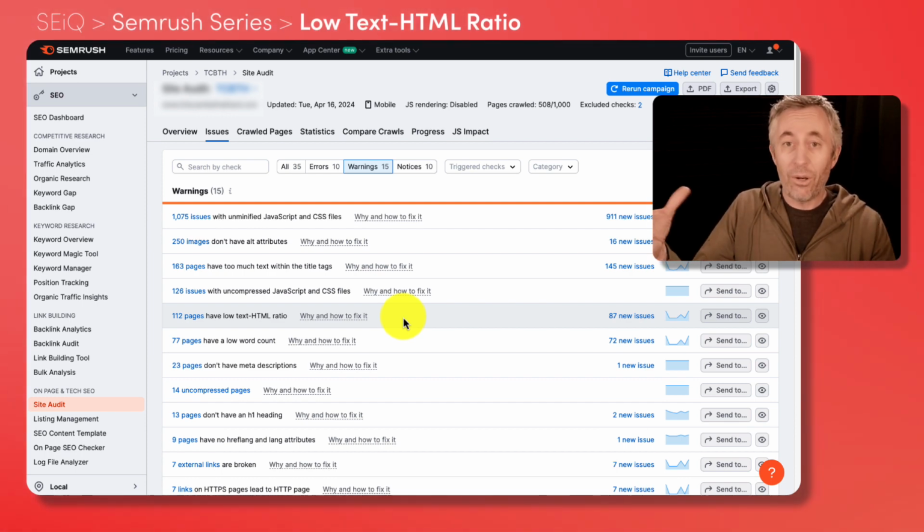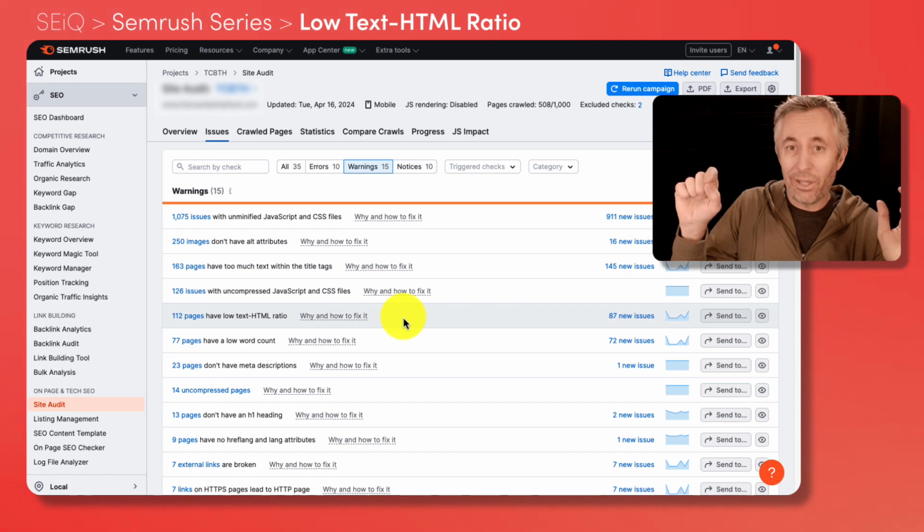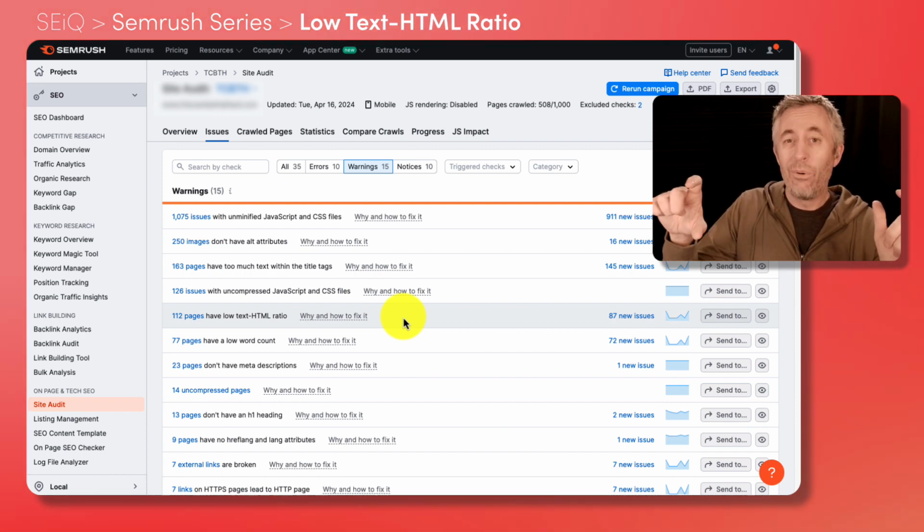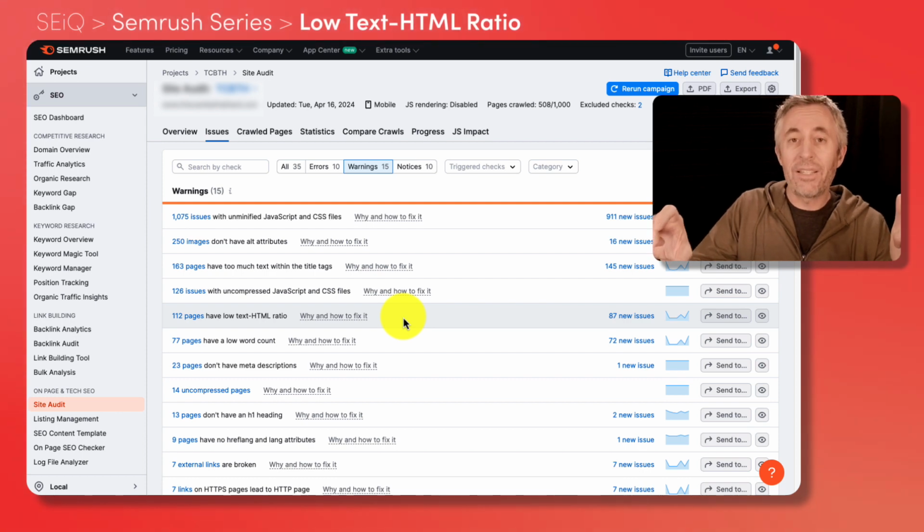So what does that mean? How do we deal with this issue? Well, the good news is you can just completely ignore it. You don't need to do anything with it. In fact, if you're using SEMrush, you can use the little hide feature and hide this issue completely. You don't need to do anything at all to fix it.